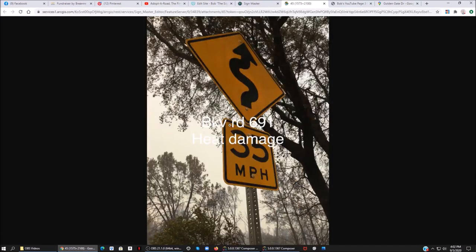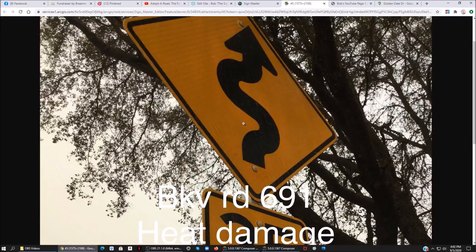Okay, so this is the picture that I took before. Okay, the BKV stands for Barry S. and Knoxville Road. I didn't have my little whiteboard with me that day. And that's the sign right there, 691. And it has heat damage. So when we come back to make a claim for this and get paid back by FEMA or whoever, we have documentation before. And you look at it and you go, well, there's nothing really wrong with that sign. It looks pretty good. Let's click up a little bit more.